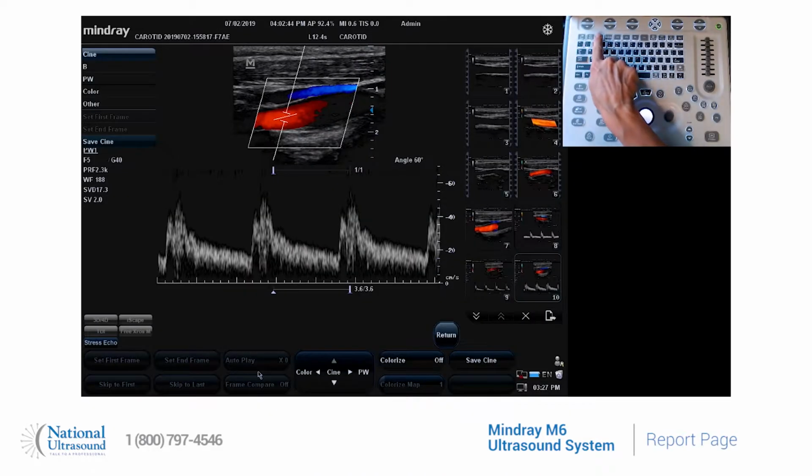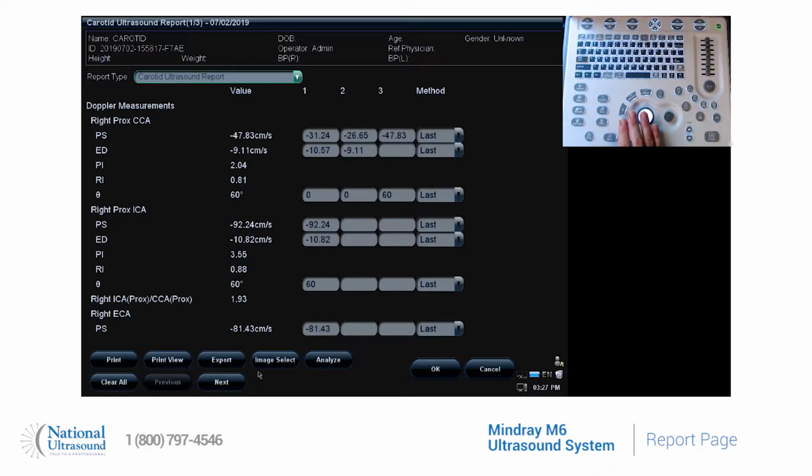The report button is on the top row of the keyboard, situated on the left side. This will take you to the worksheet where you see all the measurements that were taken during the study. If you would like to stipulate that the system used the last measurement, to average them, or use the maximum, you can quickly choose that option by clicking on the drop-down menu here.